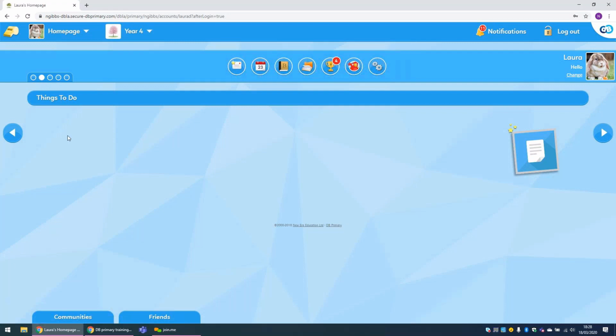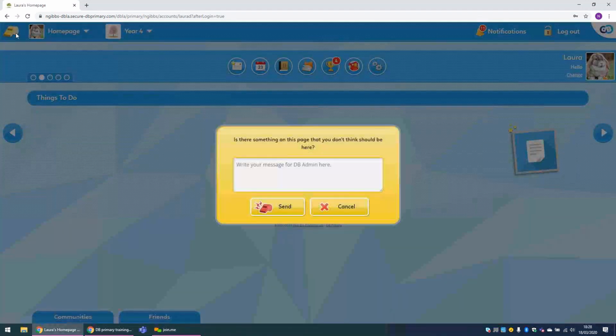So that's what they will see. The key thing really to point out about this page is the golden whistle up here. So if the child at any point comes across something in DV Primary they don't like, they're sent an unkind email, for example, they can blow the whistle by clicking on it, and then they can write a message to say such and such used an unkind word and send.